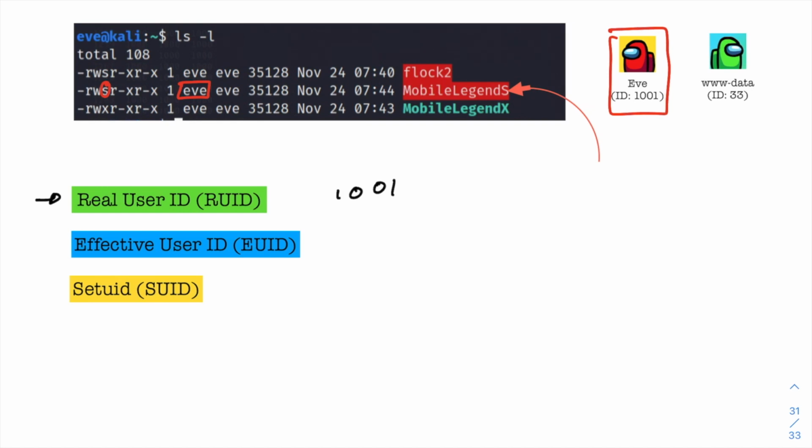For the EUID, because this is the version with the S bit set to 1, any user that is running this program will temporarily become the owner of the file, which is if in this case. Since if himself is the owner, the EUID will still be the same, 1001.